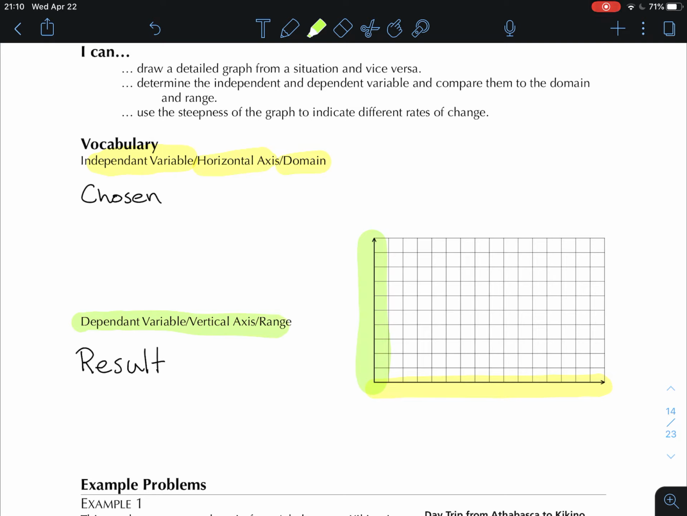So the dependent variable goes on the vertical axis. Now, oftentimes, time is often the independent variable. Very often. Now, we could draw a simple graph right here.